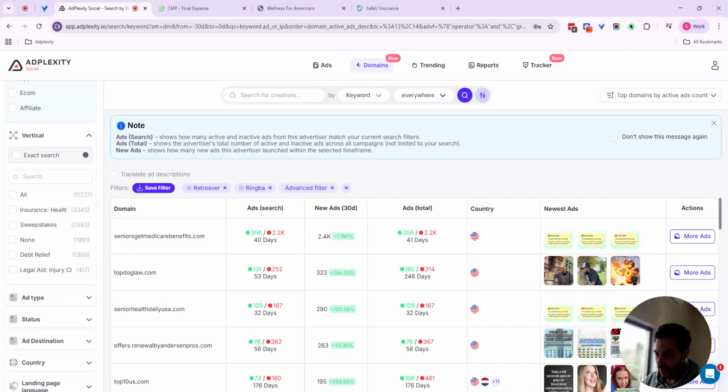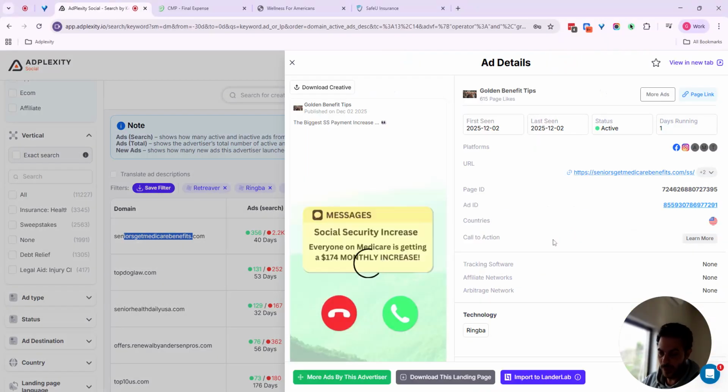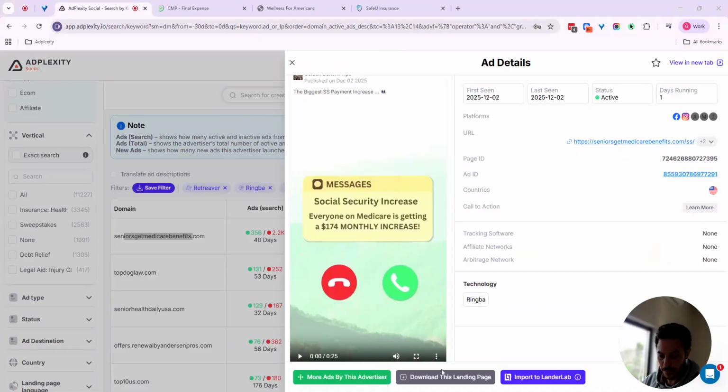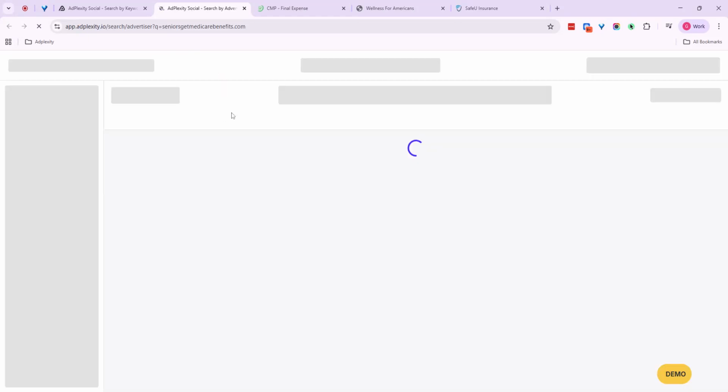What we have is Senior Medicare Gets Benefits, Senior Medicare Benefits. This is probably some of the ads we saw before on Medicare benefits. So this is definitely one of the top in the space. And as you can see here, you can go and see more ads by this advertiser, and there's a likelihood that this is running this type of creative across many of their ads.